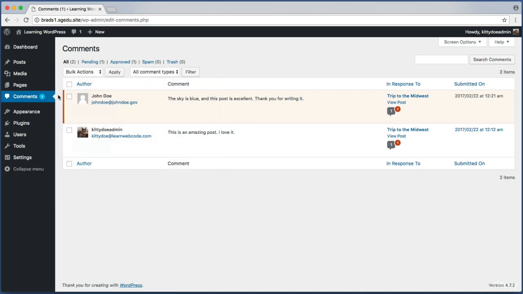WordPress highlights the comments that are awaiting moderation in a beige background color. So for this first comment, we see that it was created by John Doe, and it reads, "The sky is blue and this post is excellent. Thank you for writing it." Now, while my mouse is hovered over any part of this top comment, these options here will appear. So in this case, I want to click on this first option to approve the comment.